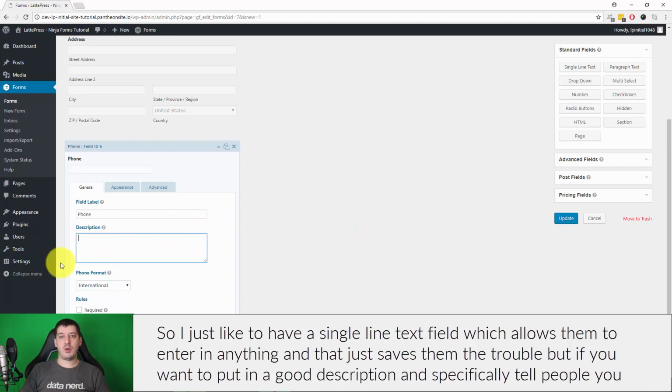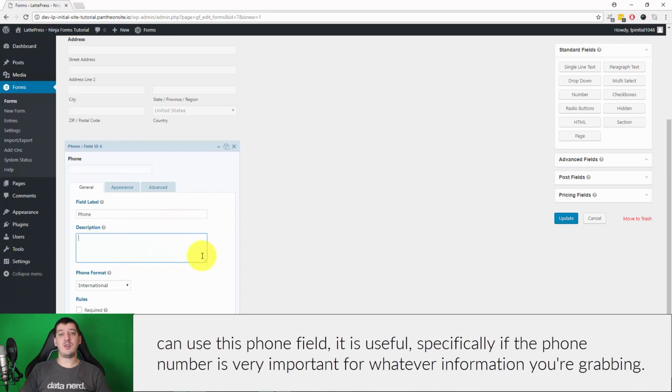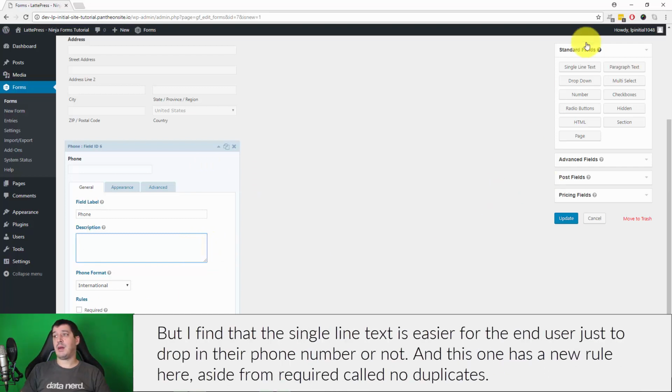But if you wanted to put in a good description and specifically tell people that you can use this phone field, it is useful. Specifically, if phone number is very important for whatever information you're grabbing. But I find that the single line text is easier for the end user just to kind of drop in their phone number or not. And this one has a new rule here, aside from required, called no duplicates.